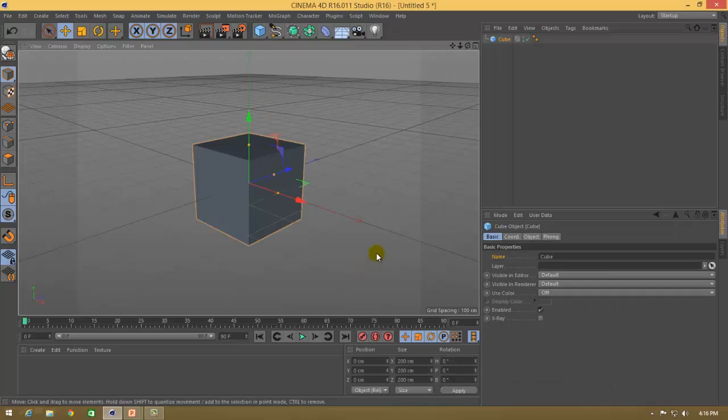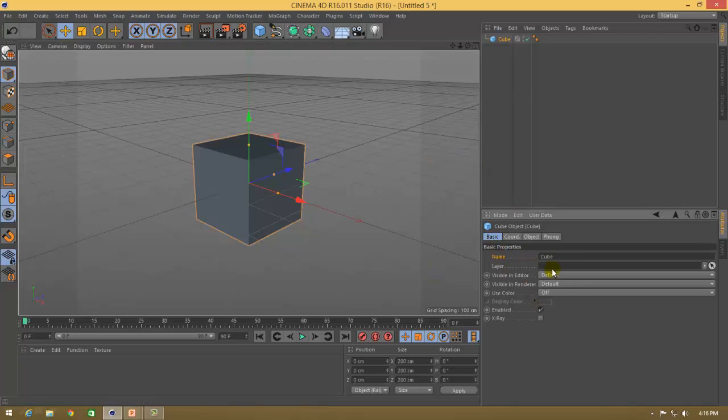There are some basic properties available for each and every primitive. Let me first cover those basic properties, and then I will explain each individual property in detail. The first thing is Basic. Inside Basic I can change the name of this object from cube to box, and when I click outside you can see it's changed inside the Object Manager too.